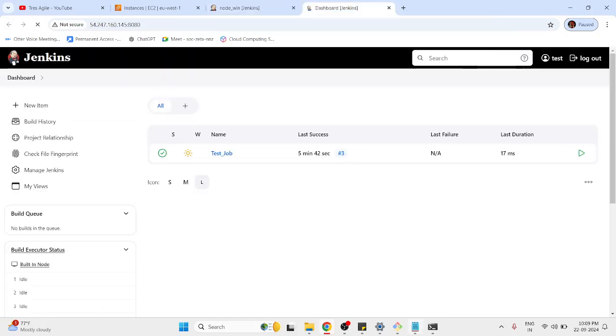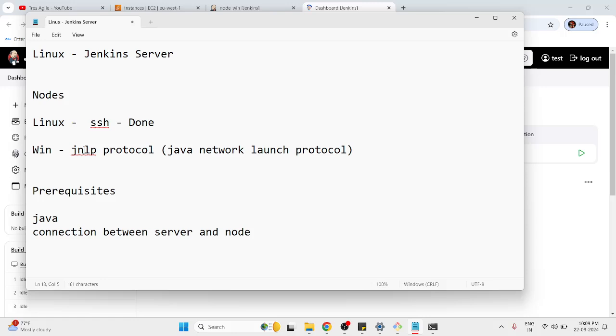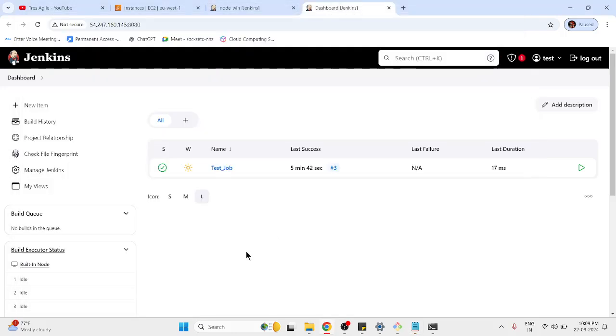See, I told you, right, Windows is using the JNLP protocol. For this protocol, there is a port number. I don't remember the port number, I think it's 24540 something. So that has to be enabled in Jenkins, and we have to tell Jenkins to use this port number.